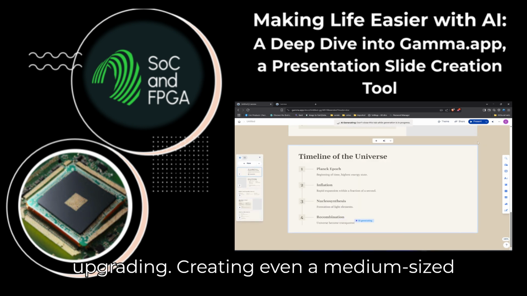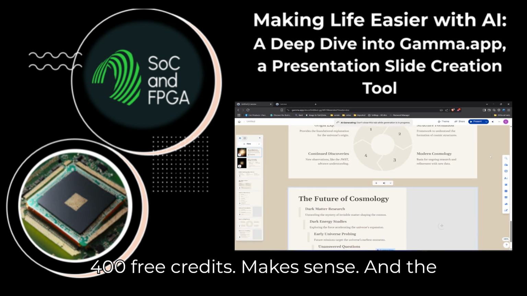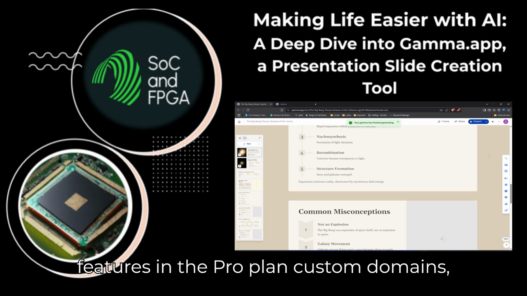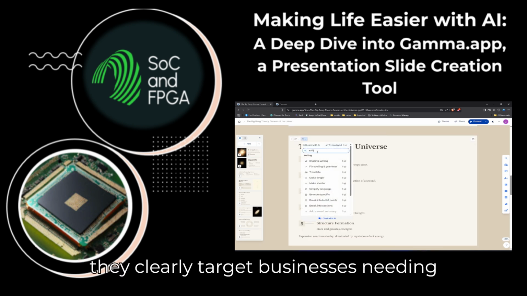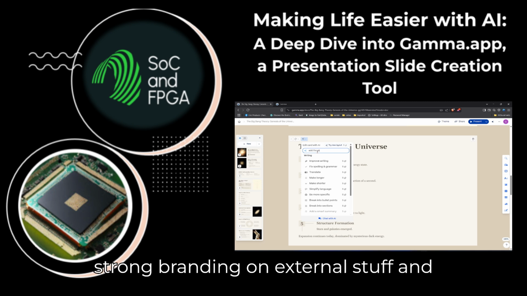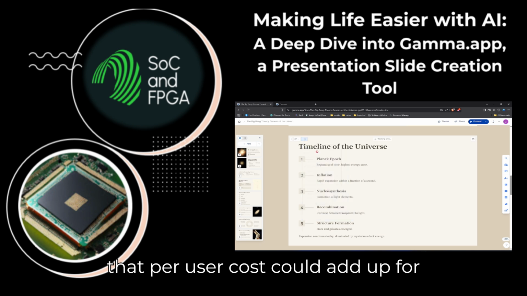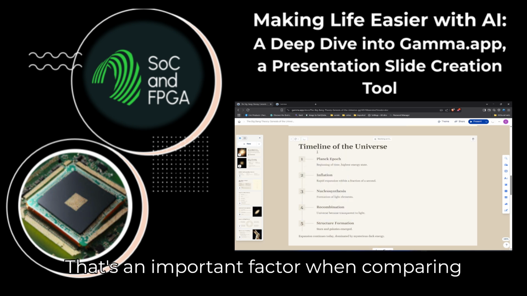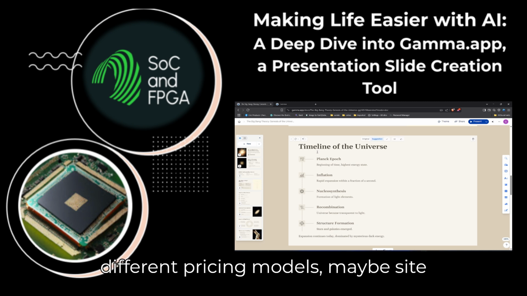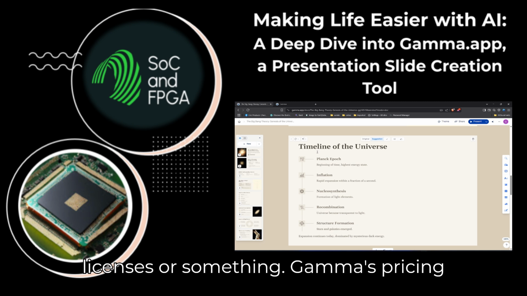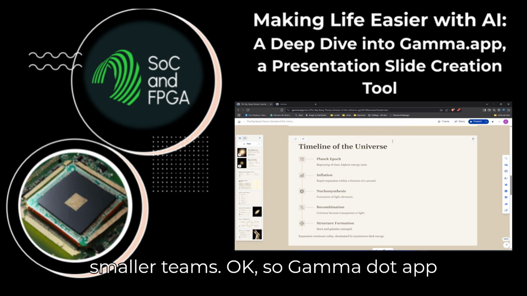Creating even a medium-sized AI presentation could easily eat up those 400 free credits. Makes sense. And the features in the Pro Plan, custom domains, those detailed analytics, custom fonts, they clearly target businesses needing strong branding on external stuff and wanting to track performance closely. But that per-user cost could add up for bigger teams, right? It could, yeah. That's an important factor when comparing Gamma to other tools that might have different pricing models, maybe site licenses or something. Gamma's pricing likely presents the most compelling value for individuals, solopreneurs, and maybe smaller teams.